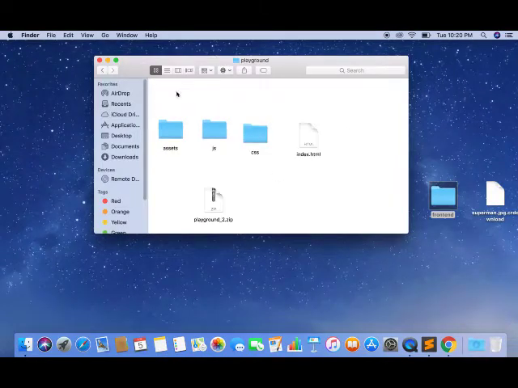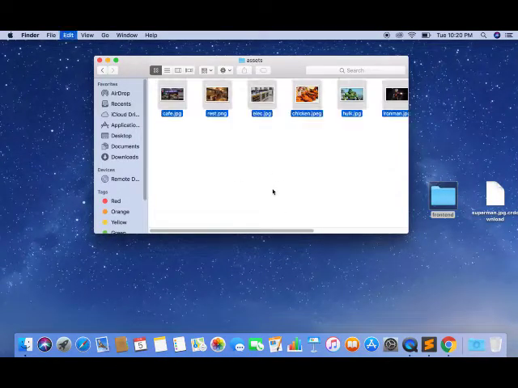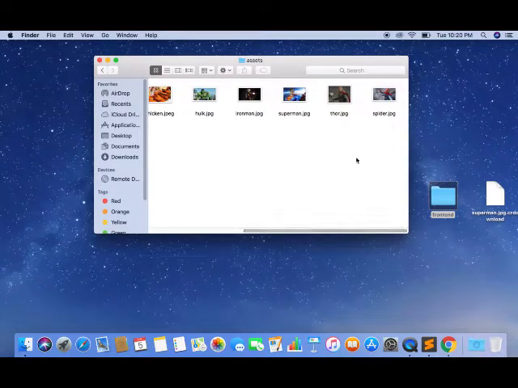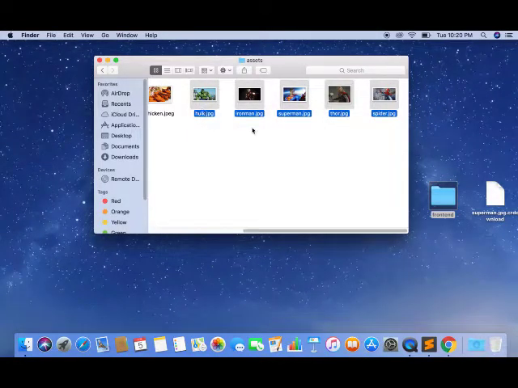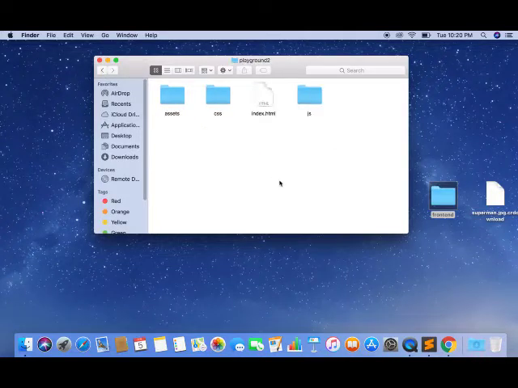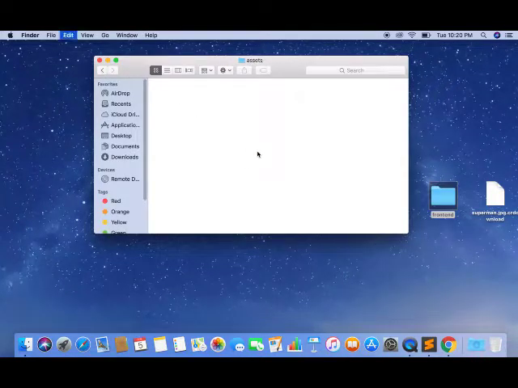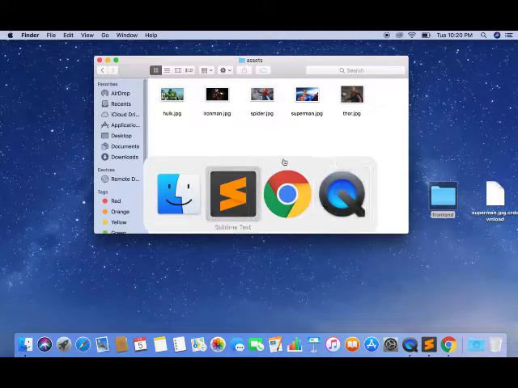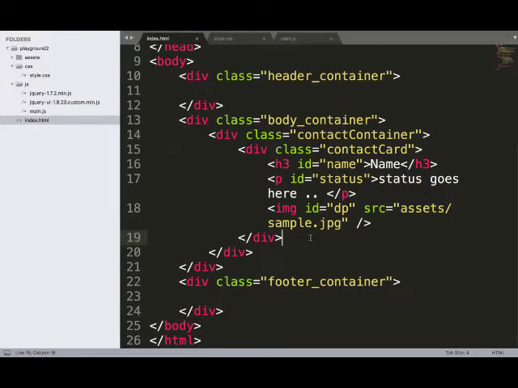Now in my playground folder I already have some images, so I'll copy these. I'll take all the images, which are superhero images like Iron Man, Spider-Man, Hulk, something like that. I'll go back and add them in my playground's assets folder. Bingo. Okay, then I'll go back to my Sublime text editor.